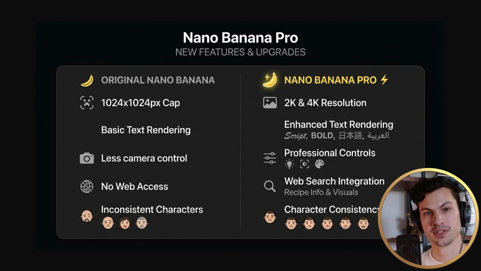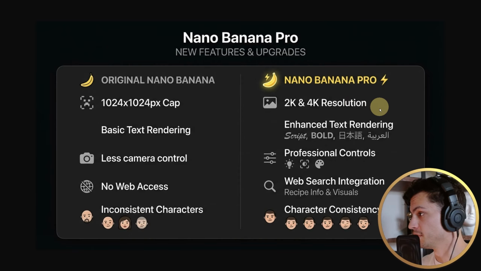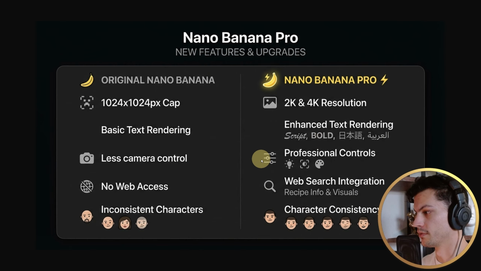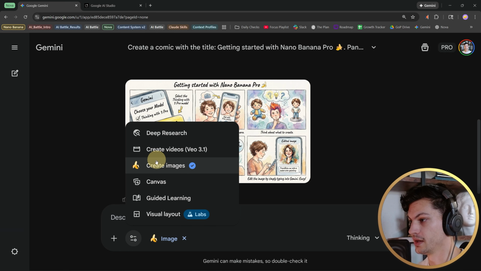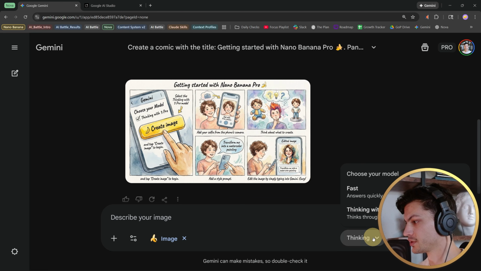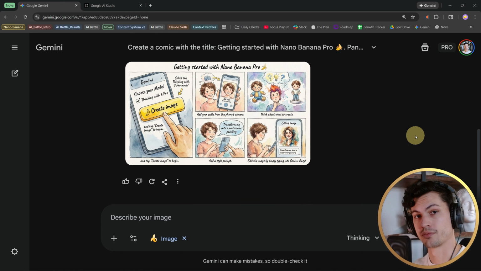Nano Banana Pro was released on November 20th, 2025, and it gave us these new features. It gives us images in a higher resolution, does better rendering of text as well as different fonts and languages. It gives you better control over your camera angle and exposure. It has better real-time info because it has a web search built in, and a little bit better character consistency. It's accessible through the regular Google Gemini chat interface by hitting the Create Images option and then switching to thinking mode. Free users get about 3 low-quality images a day, and pro users get about 100.